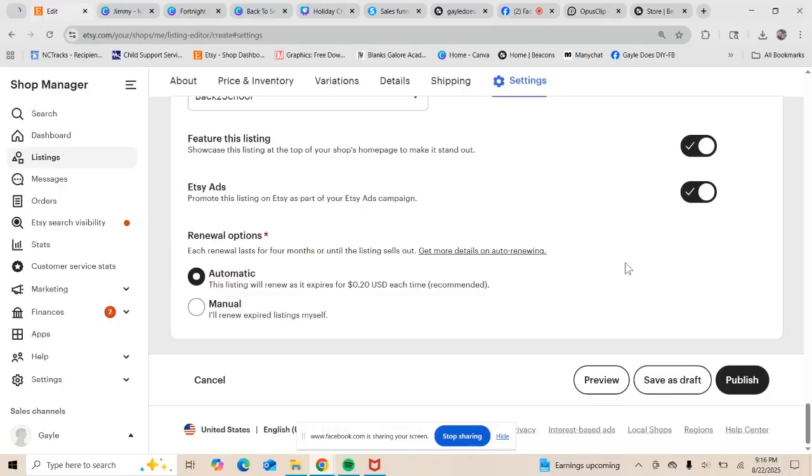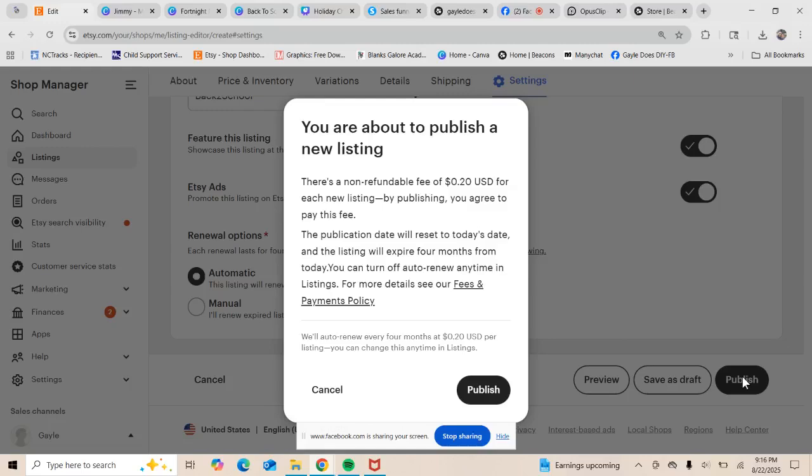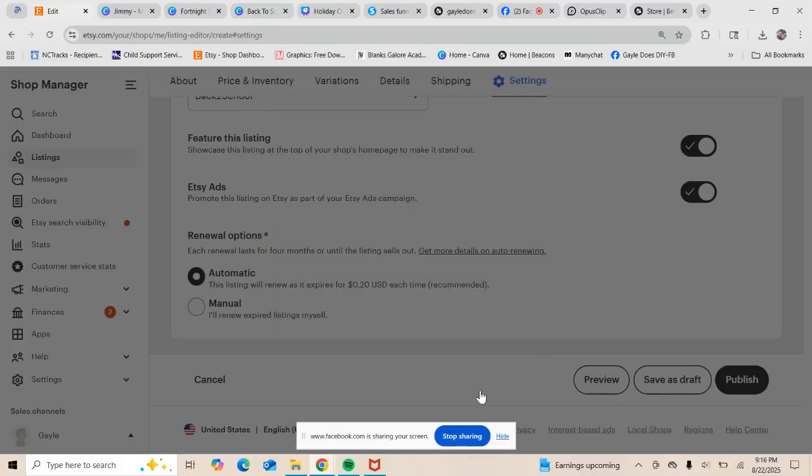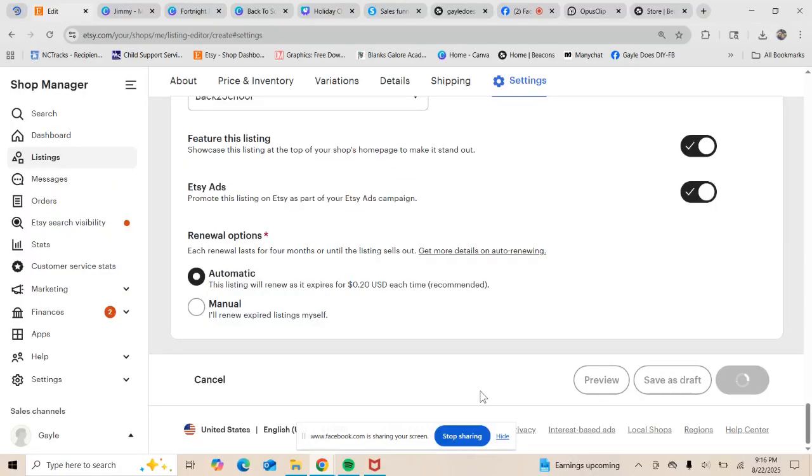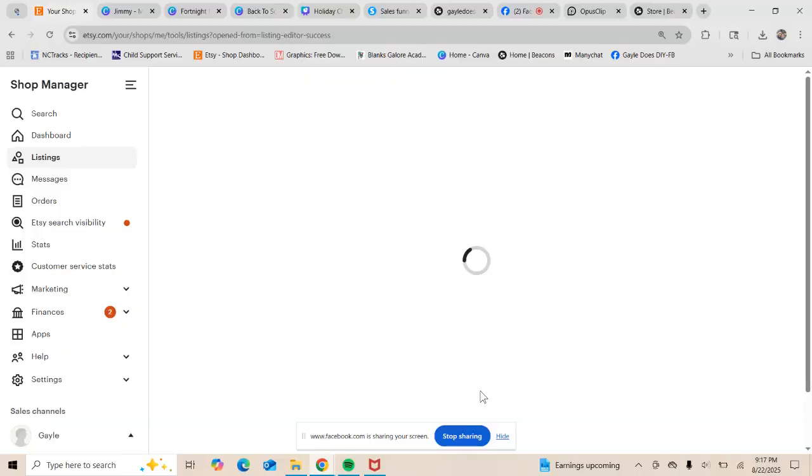Okay. And now I can go ahead and hit publish. I'm about to publish a new listing. There's now a refundable fee of 20 cents for each new listing. By publishing, you agree to pay this fee. The publication date will reset to today's date, and the listing will expire 4 months from today. You can turn off auto renew anytime in listings. For more details, see fees and payments policy. All right, publish. It's publishing.